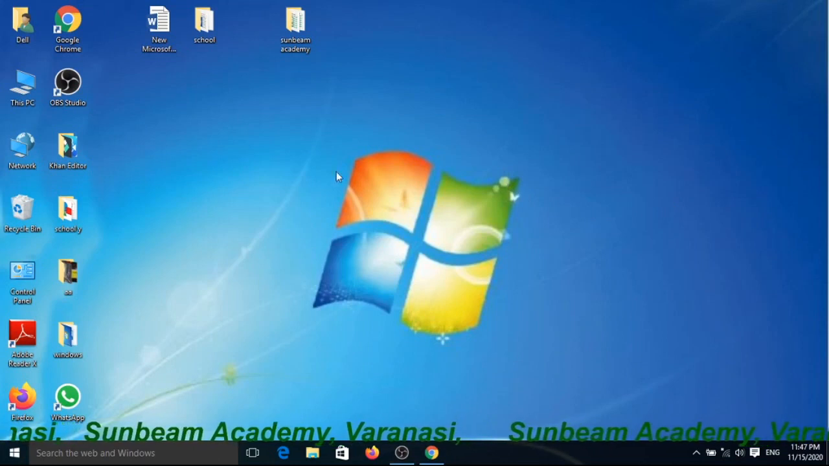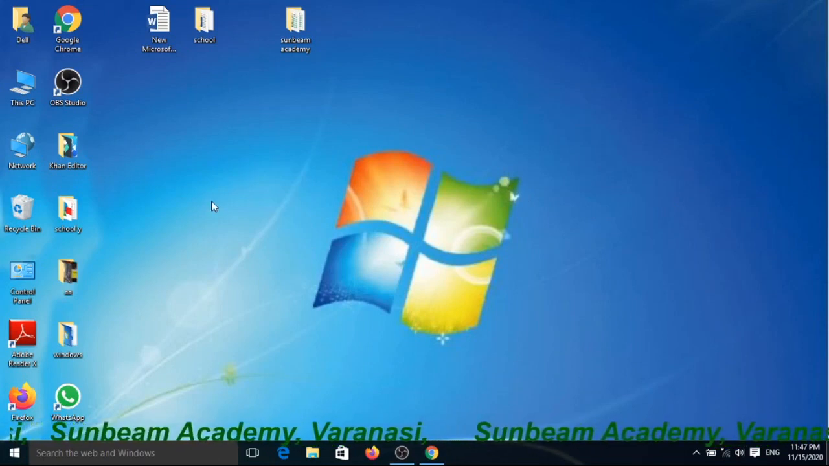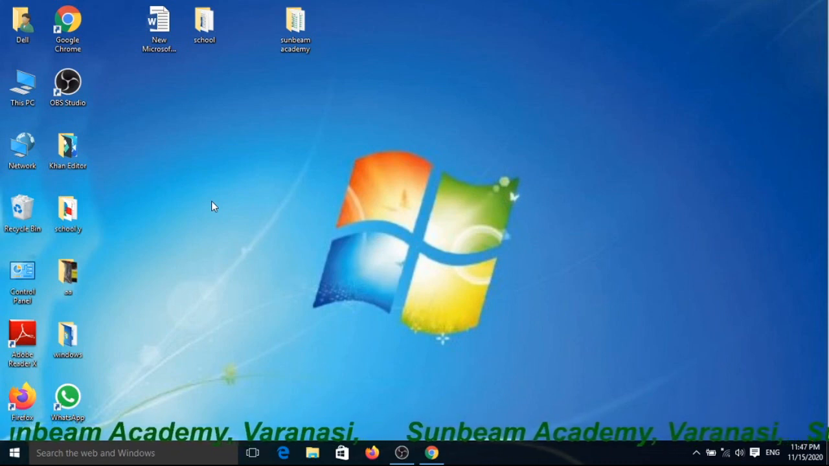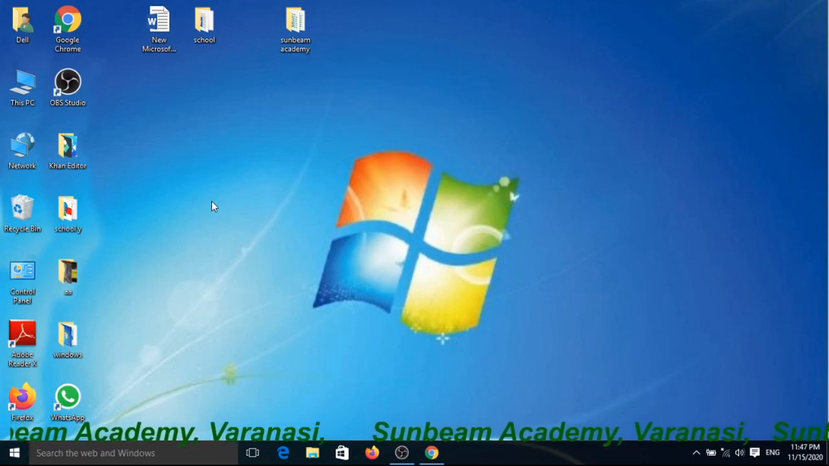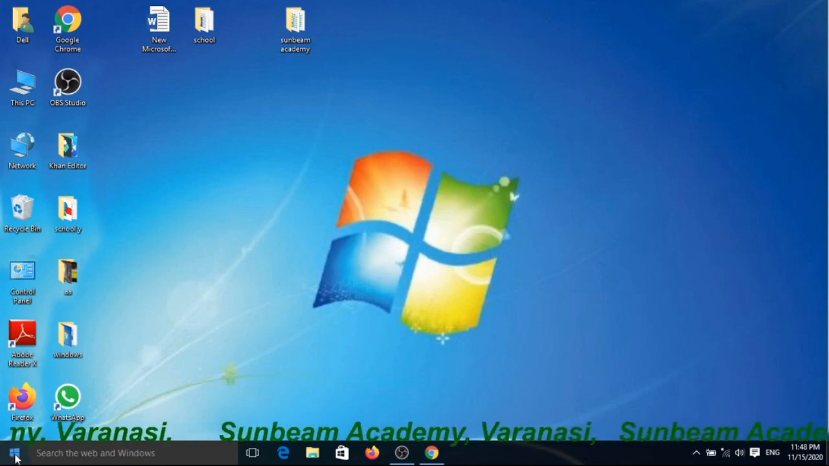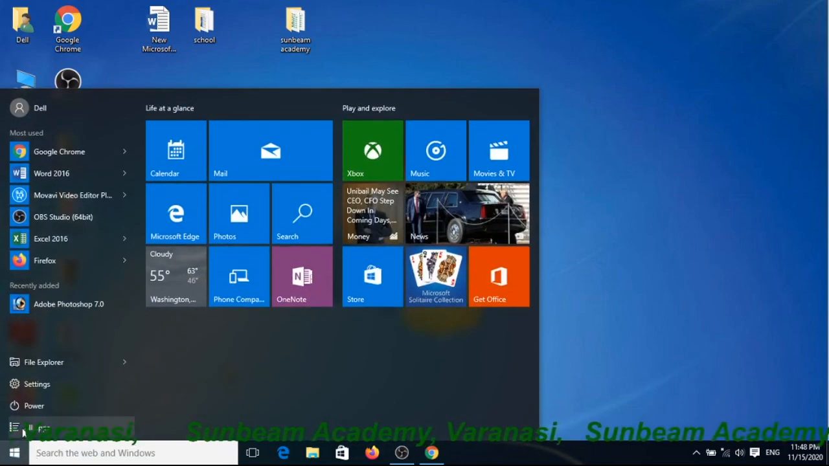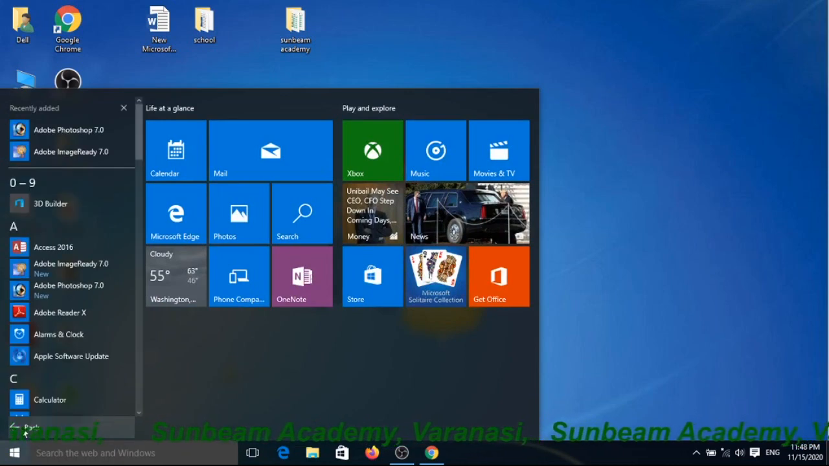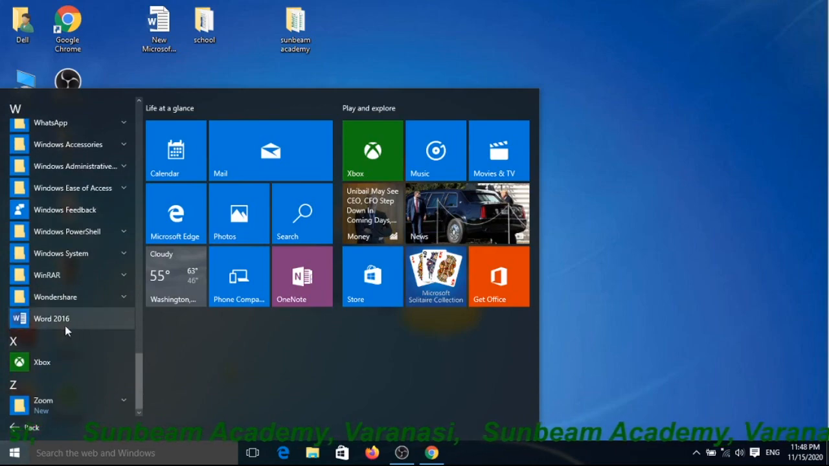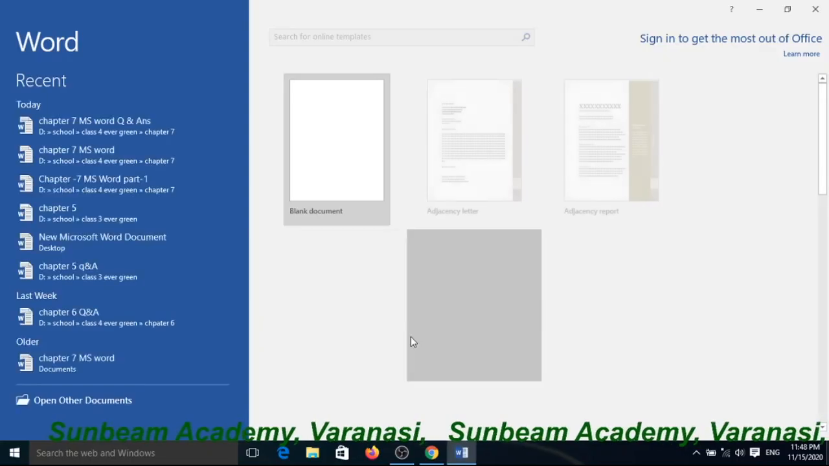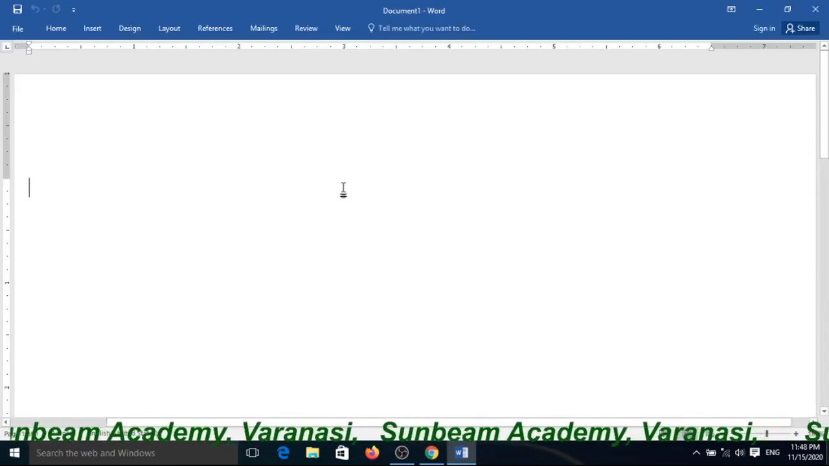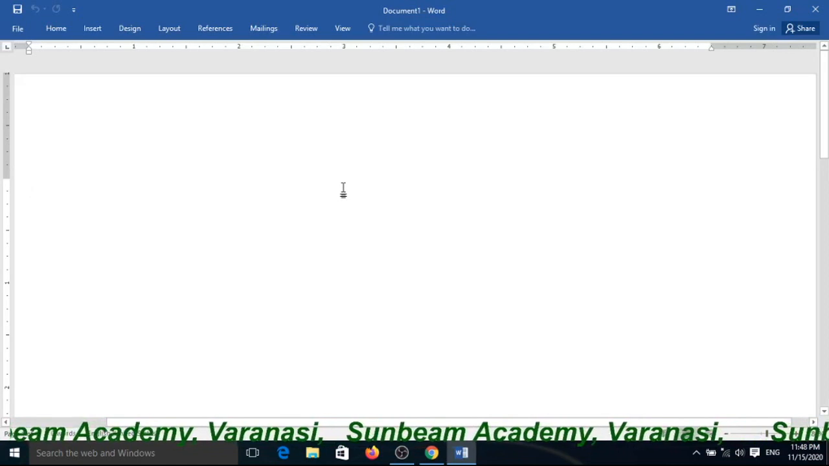First, open Microsoft Word where you want to create a table. Click on the Start button, choose All Programs or All Apps, and scroll down to find Microsoft Word. Now a blank document is ready for that.